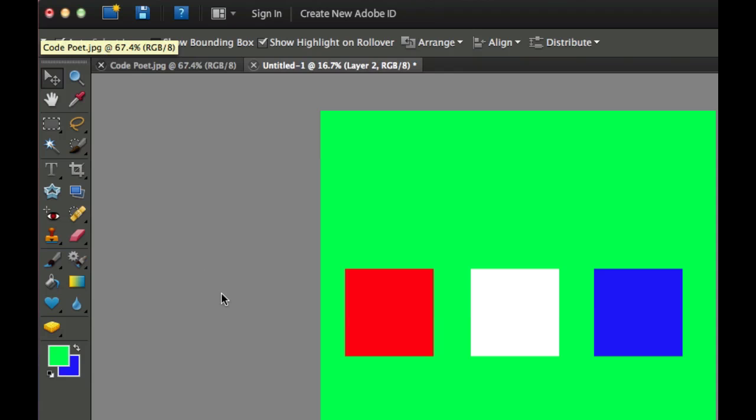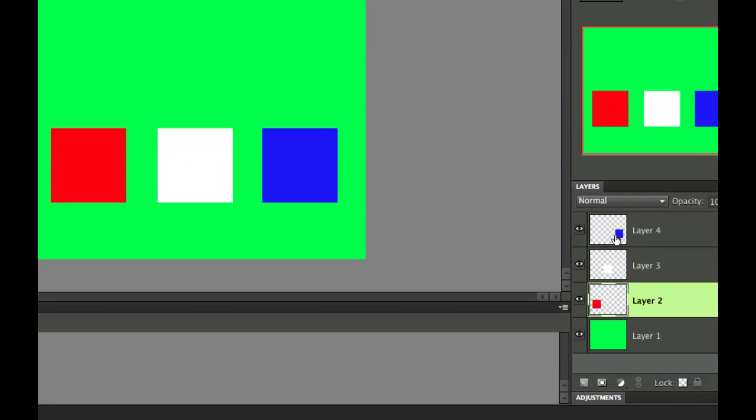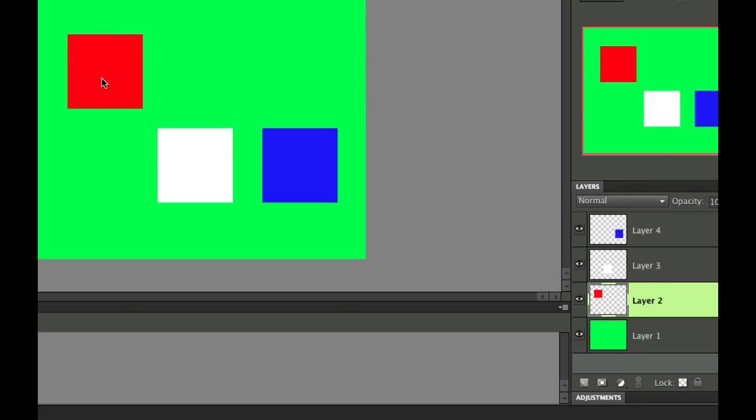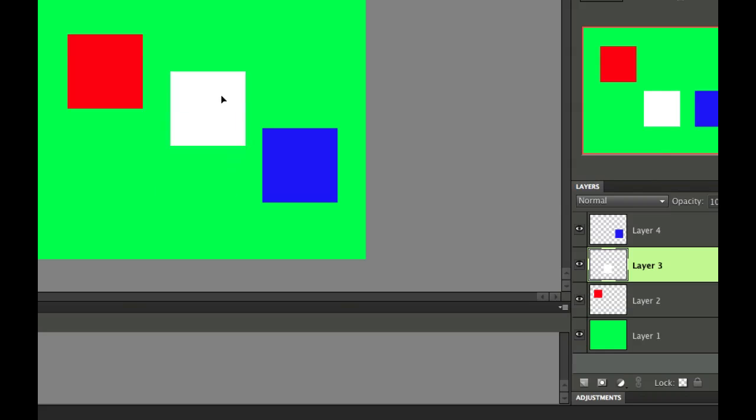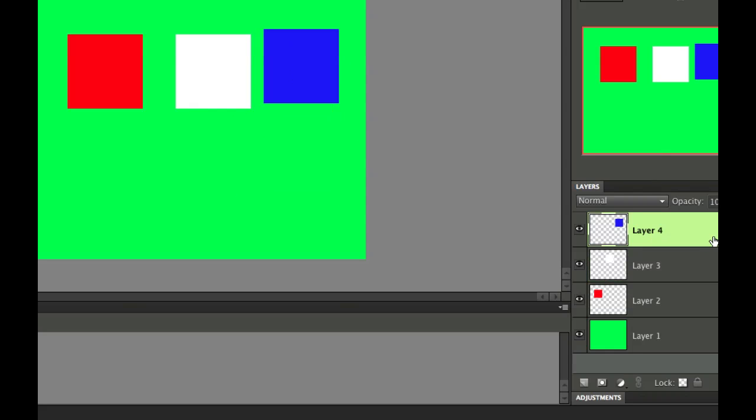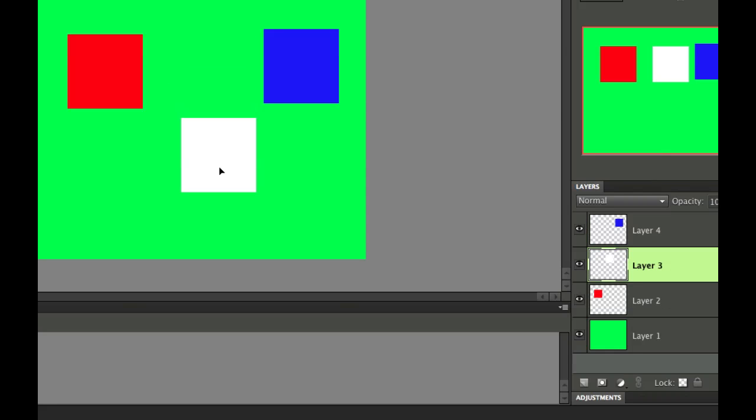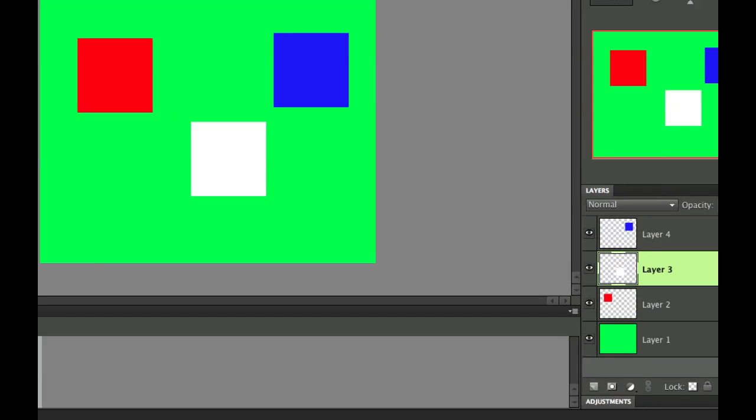Auto select layer, pretty simply. You can see that I have these red, white, and blue blocks on four different layers. If I click on the red, I can move it. If I click on the white, I can move it. And as I click on the blue, I can move it. And as you can see, it changes the layer as I move this. That is auto select layer.